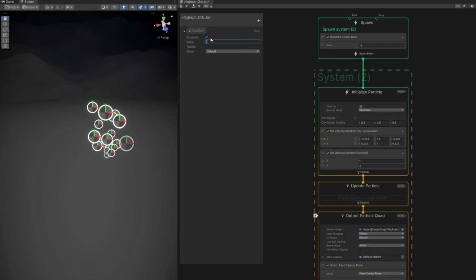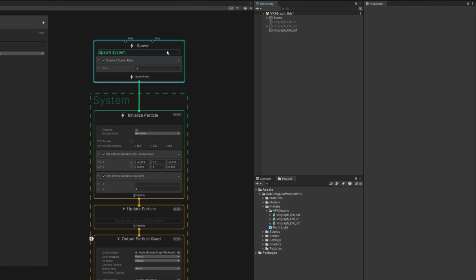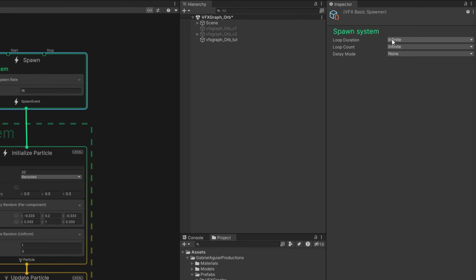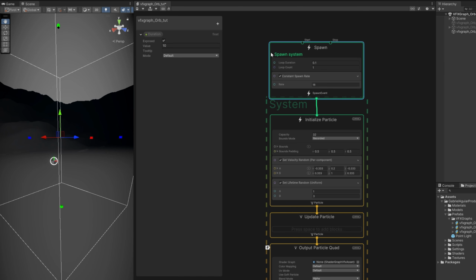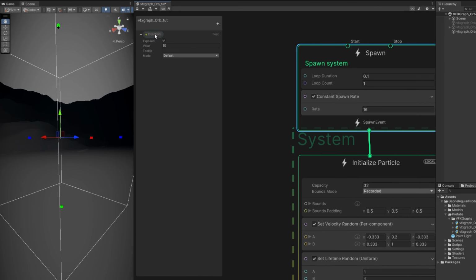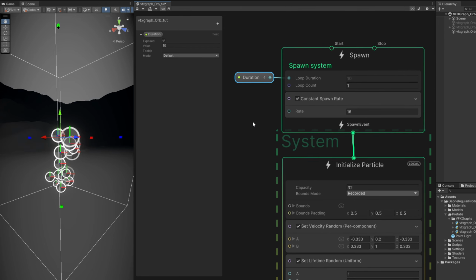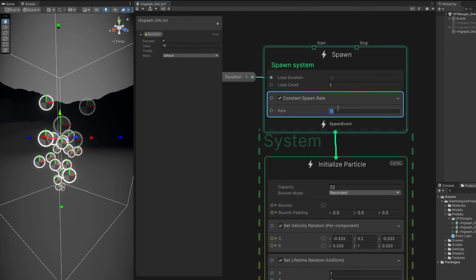I'm gonna leave it at 10 seconds, and the way we use this is by selecting the spawn area, and on the inspector, we can say the loop duration is constant, as well as the loop count. This way it loops only one time, and for the loop duration we can connect the duration float we just created. Great! So this particle system is going to be for our background.